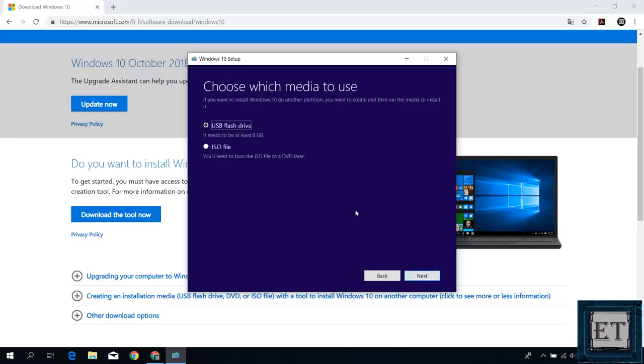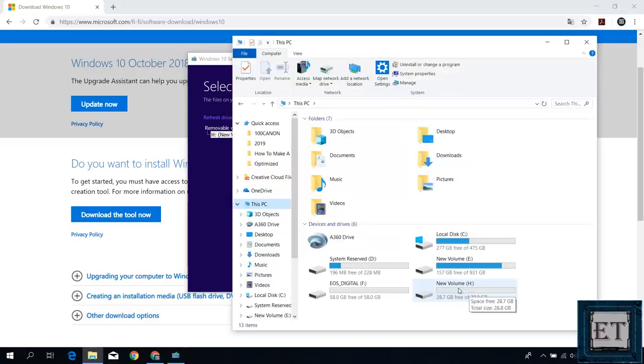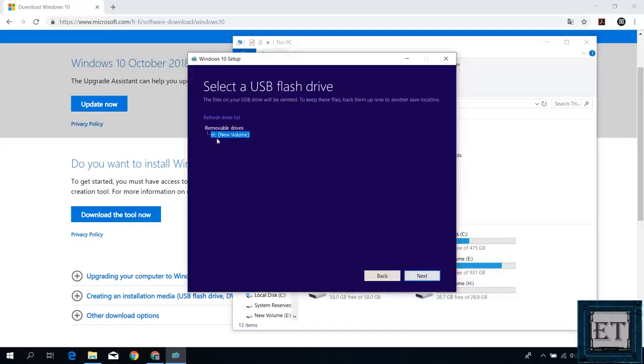On this page, it gives me the option of either using a USB flash drive or creating an ISO file which will later be burnt to a DVD. So I will leave it as USB flash drive and hit next. Then select the USB flash drive you want to use. You can easily go back to your computer folder to confirm the volume level of the USB drive to ensure you select the right drive.